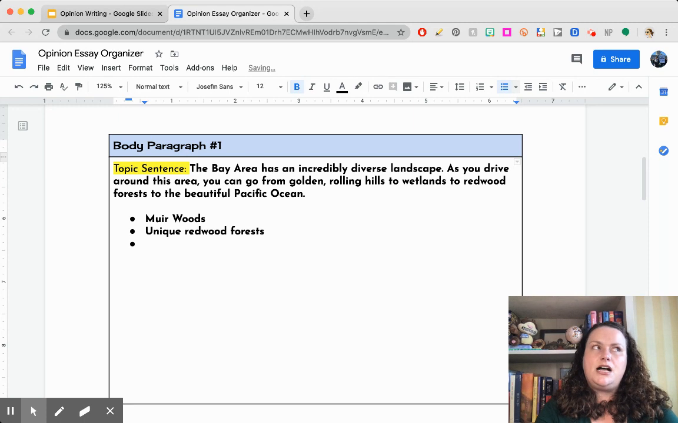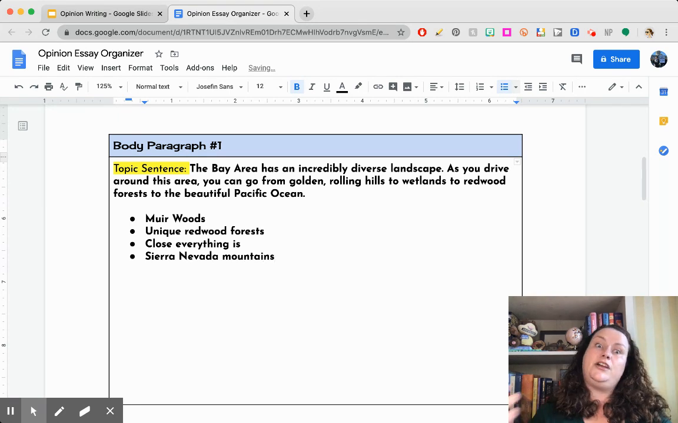I also wanted to mention how close everything is. So not only do we have all these things, but you could go for a hike in the redwoods in the morning and have a picnic at the beach later on. And I think I'll also mention something about the Sierra Nevada mountains. Now, those aren't in the Bay Area, but they're very close. And that obviously is a huge draw, that you could be in Yosemite in a few hours.